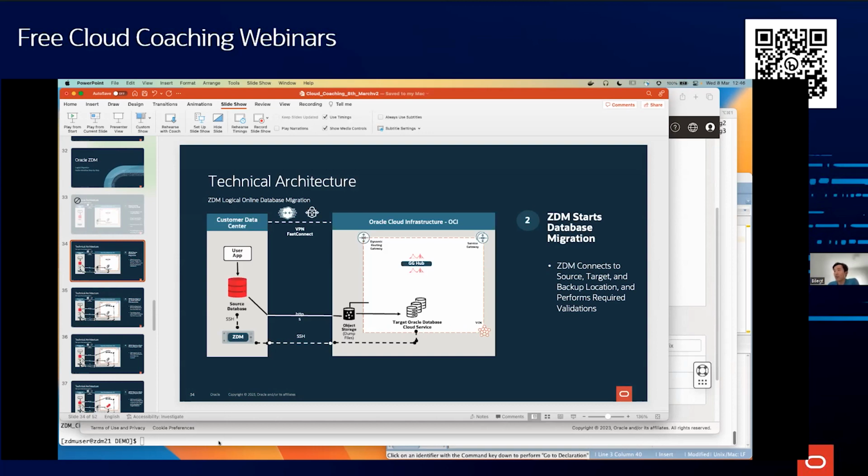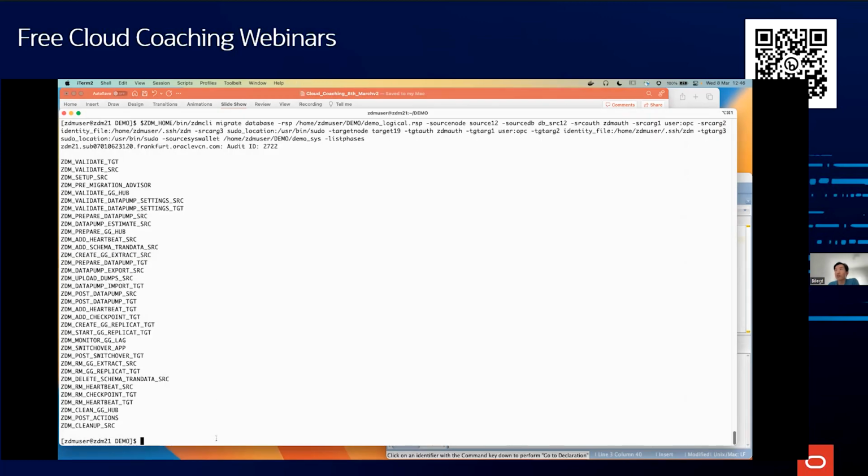So let me, I hope you can see my screen. Yep. Yeah. All right. Okay. Here now you can see my console and the screen, I hope.